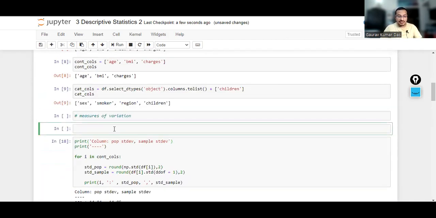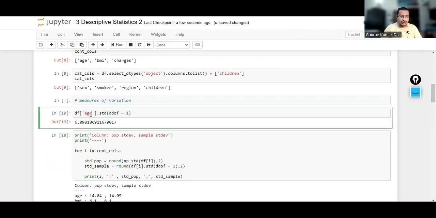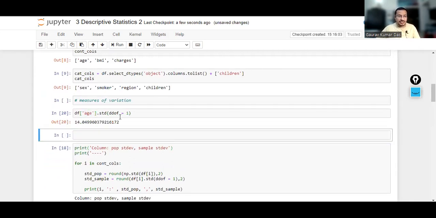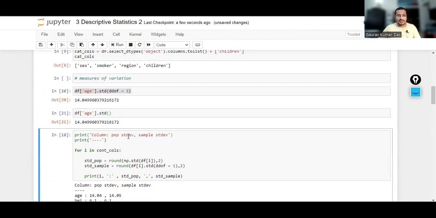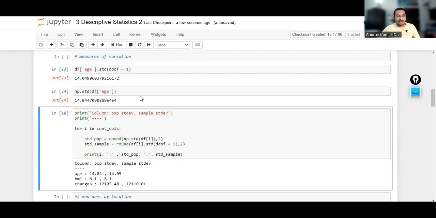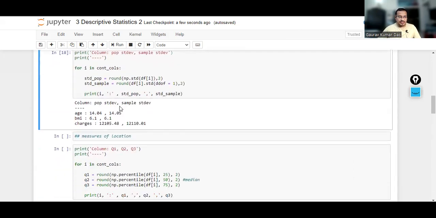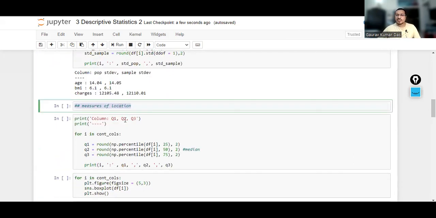You can again write it as df of BMI dot std with ddof equal to 1. Or you can make it as age, which is more significantly different. And if I simply do it without this, give me this, and I can also do np.std of df of. Once we do this, we can easily go to the measures of location.